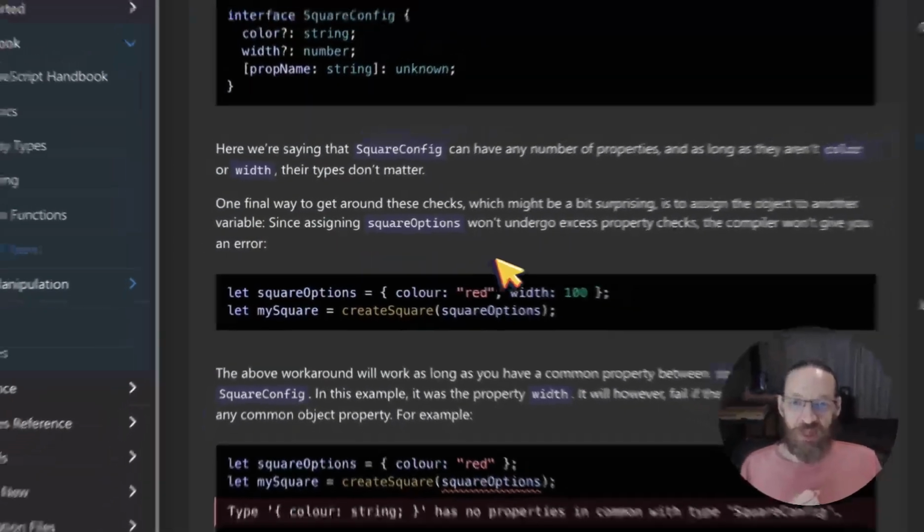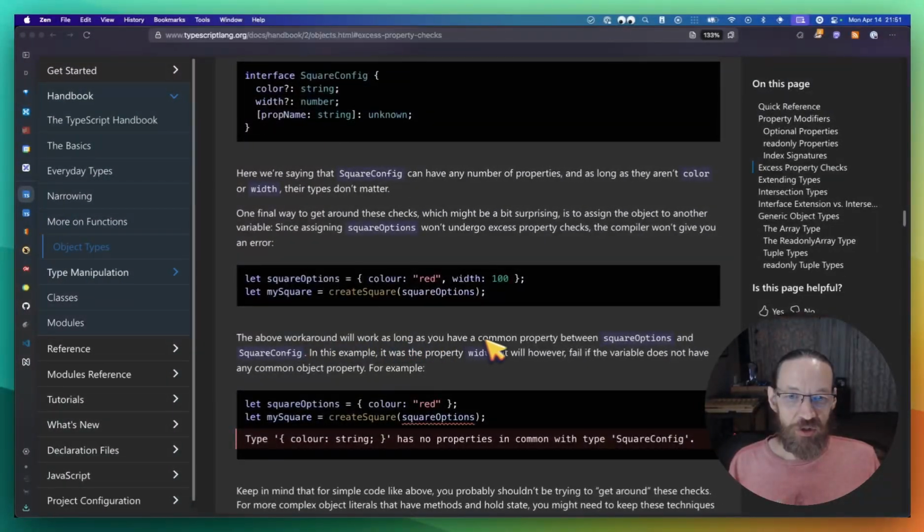So it says, the above workaround will work as long as you have common properties between square options and square config. So here we have color and width. So while color doesn't match, width does match. So we have an overlap. Down here, it's still failing. And the reason is we have color, which is not there because we've misspelled it. There's no other properties. So there is literally nothing in common between these two. So there's definitely a bug here.